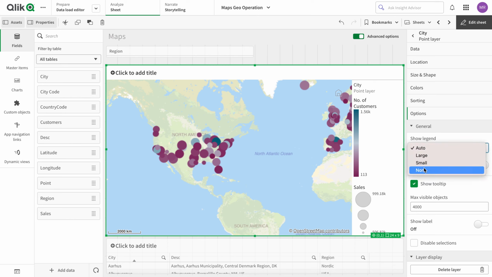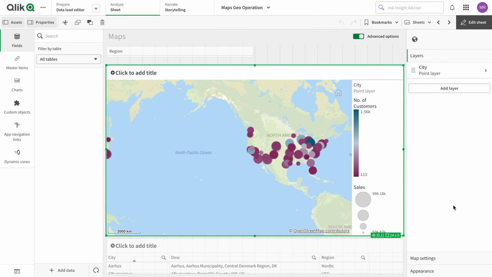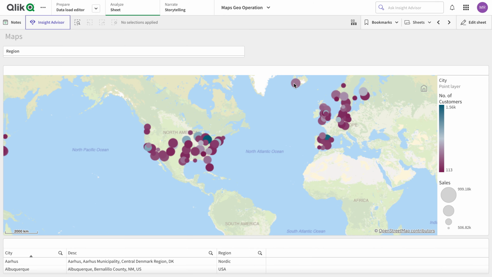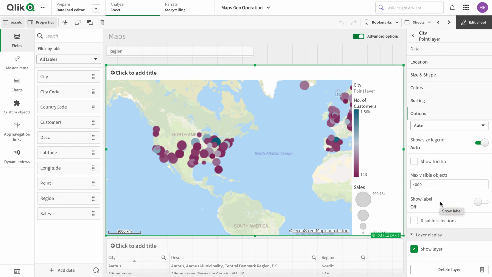Okay, so I will keep that in auto, and I can also see the size legend. I can turn them on and off from here, the size legend. Then I can hide the tooltip. By default I see this tooltip, but if I hide this one, I do not see it when I hover the mouse. It can have different uses when you do not want the map to be interactive or something like that.